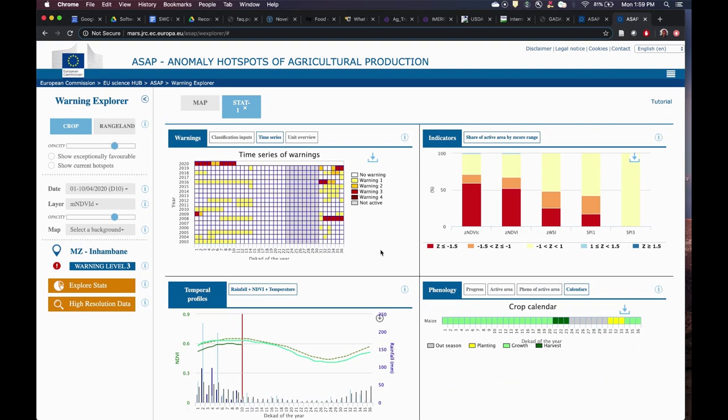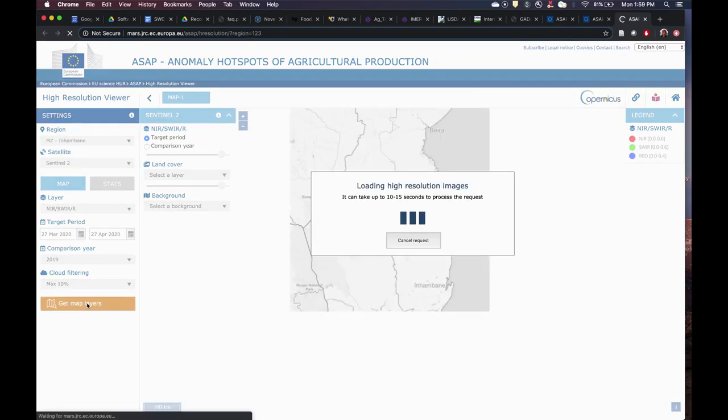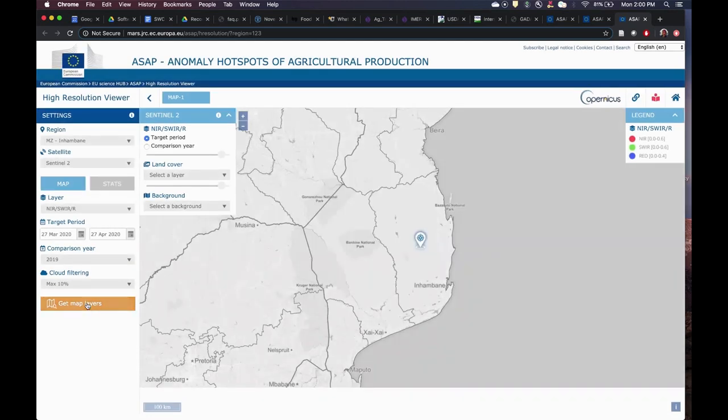If we wanted to explore this province in greater detail, we can use the high-resolution link that will take us to the anomaly hotspots of agricultural production. When this web portal opens, we can see it's the same extent from our previous web portal, only we have different parameters that we can use.